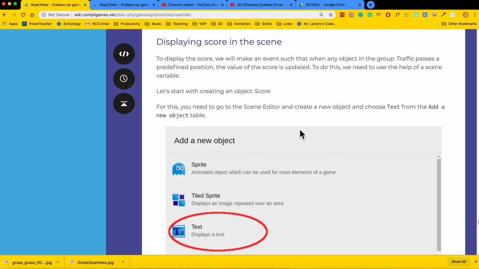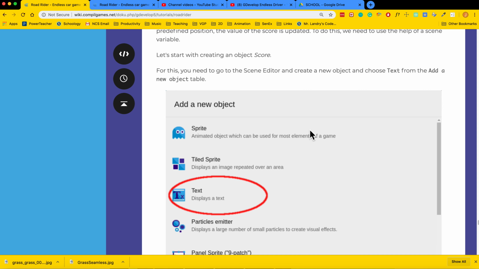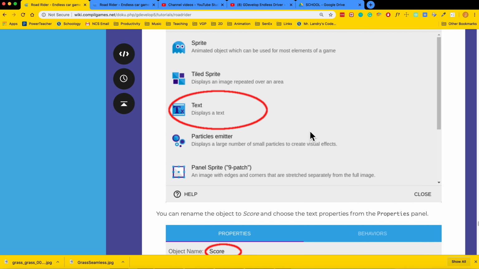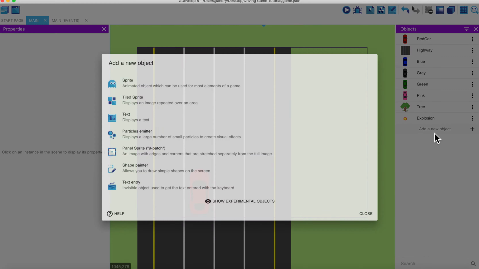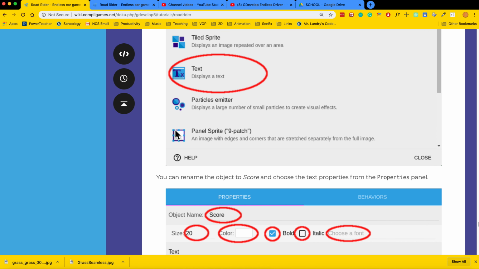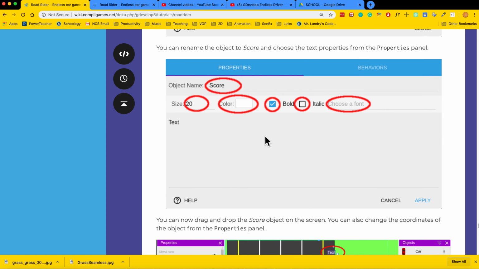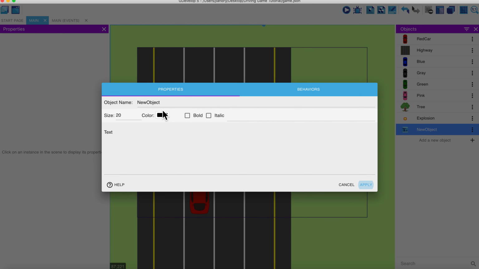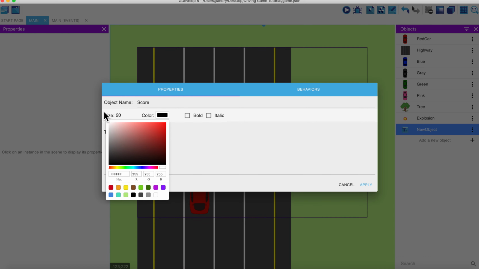All right, so now we're going to get into the score. So we're going to create a new object, and it's going to be a text object, of course. And we're going to go ahead and call it score, and I'll follow what they show here. You, of course, can go ahead and make any changes you want.